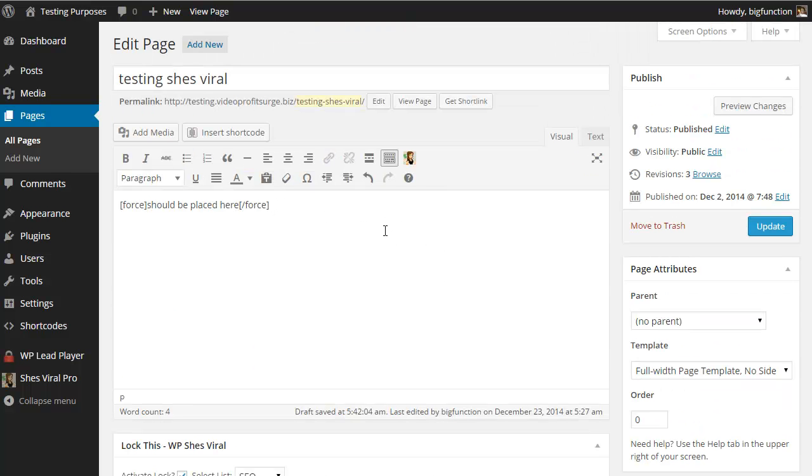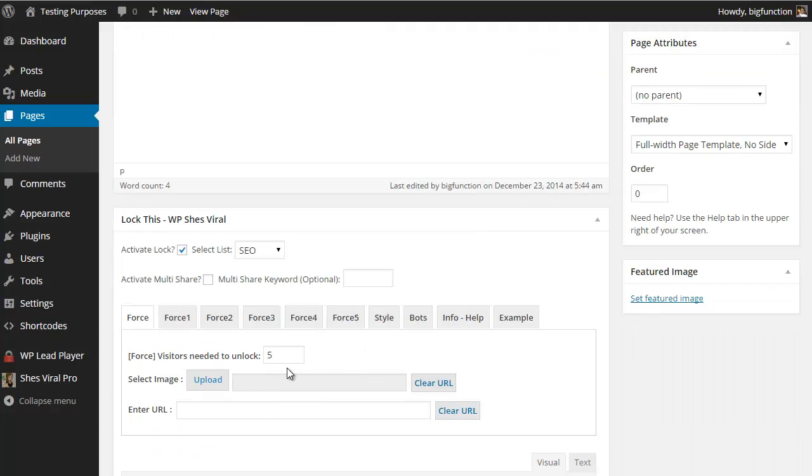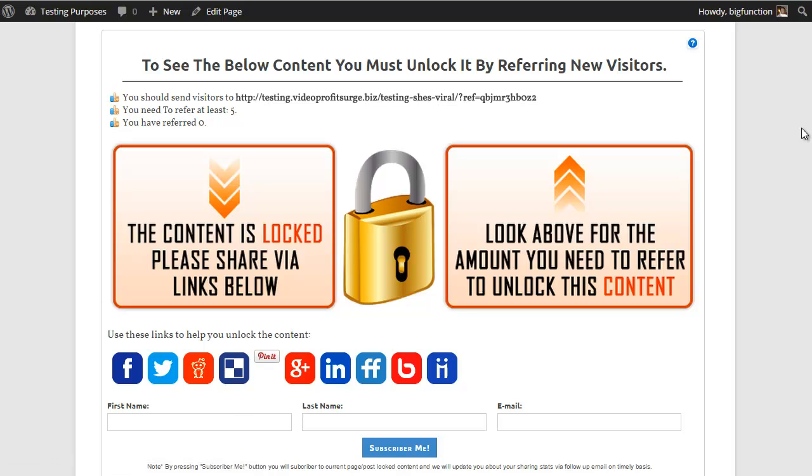Now if I actually update the post, you'll notice that I haven't added any images, I haven't put anything or changed anything down here. I've just activated the lock and assigned my list. Now if I go to the front end and I refresh the page, you'll see that we have one lock here. Okay, this is the main lock that will be on the page.